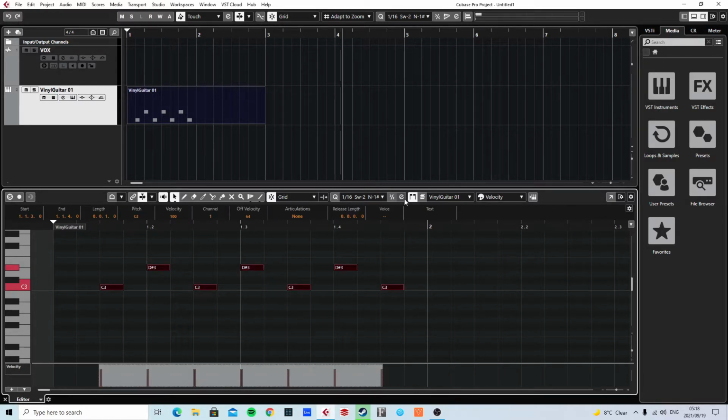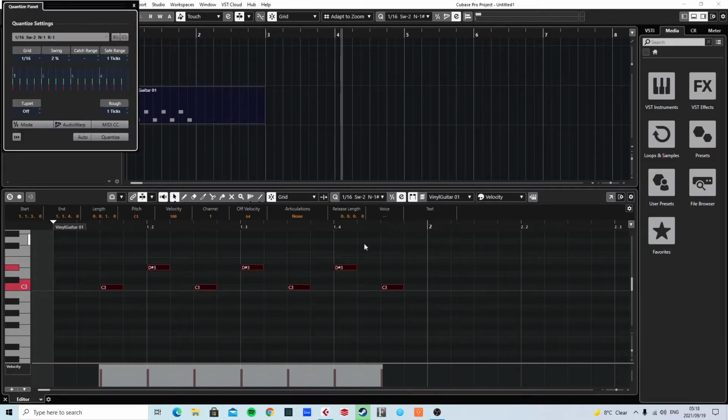So to create that, this is the open quantize panel. So you're going to open that, and then you set how much swing you want and how much catch range, and how many ticks. That is basically how much of the quantization you're adding at this point, and then you can just press quantize and keep quantizing until it's going to move just a little bit every time. Maybe you just want to add some more percentage, it's going to swing a bit more. Maybe you feel like a little bit more swing is needed, it's just going to be swinging just a little bit more.